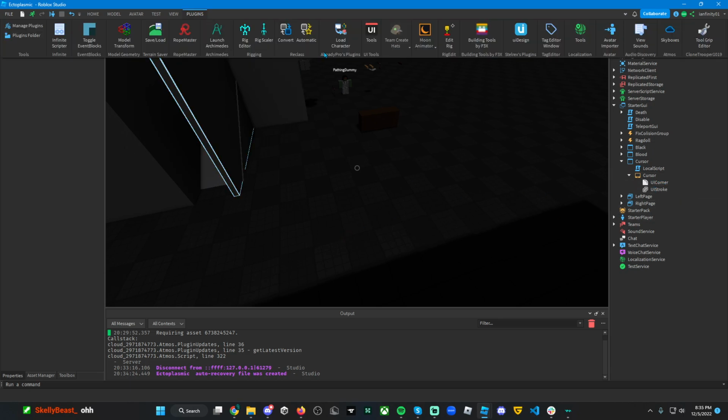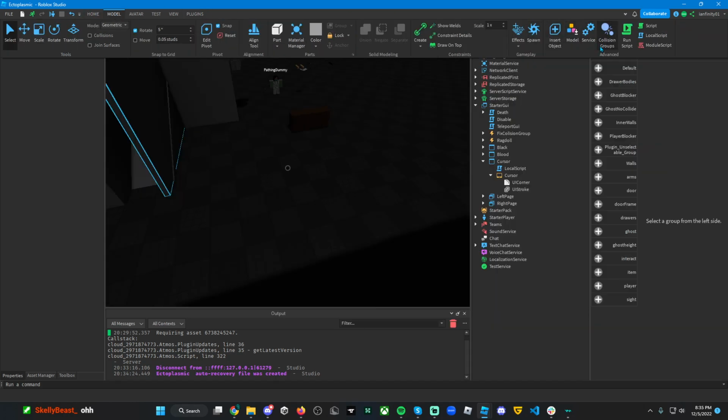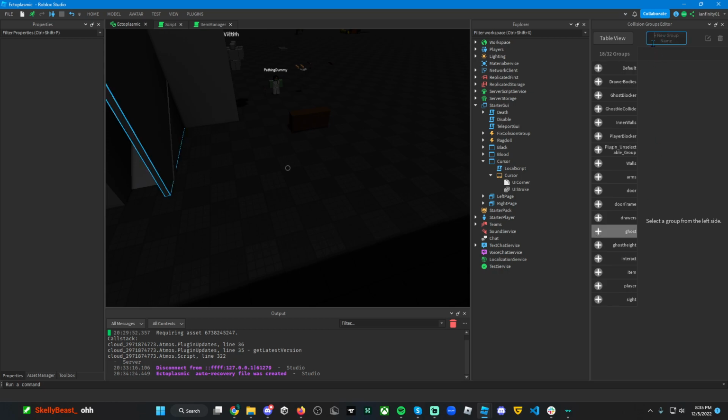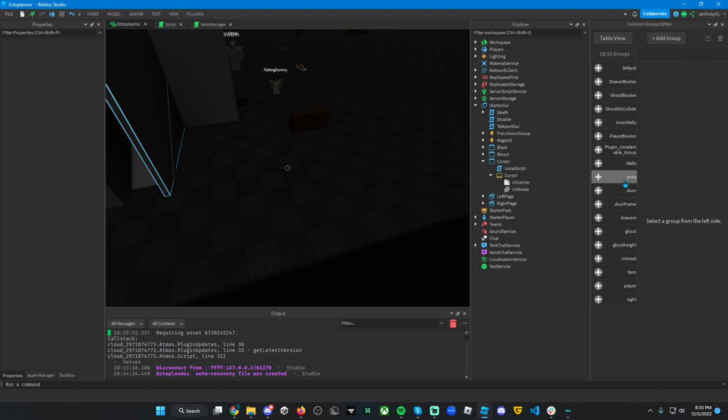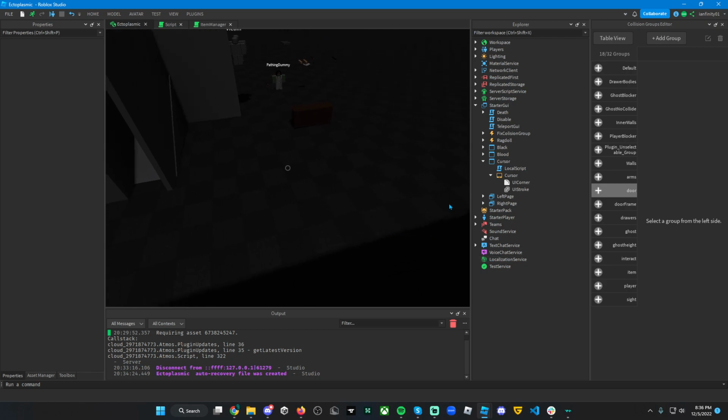So what I'm going to do is I'm going to make a new collision group. I'm using so many collision groups. And it's just going to be cursor highlight. And then, let me find this. Okay, I'm going to disable. No, wait, I can't do that. I do want walls to block it, but I don't want it to. Okay, so that's not going to work. Maybe I should have thought about this a bit beforehand.